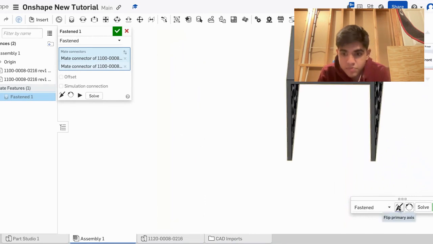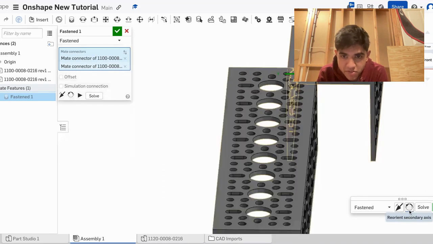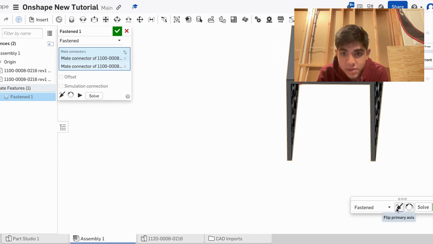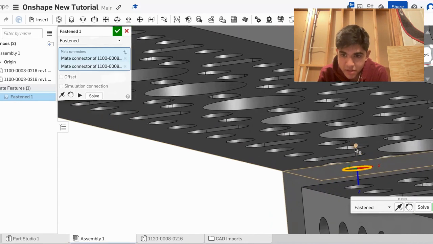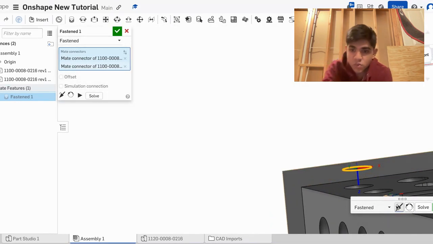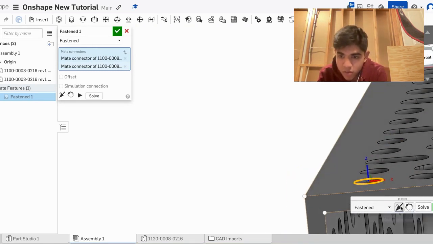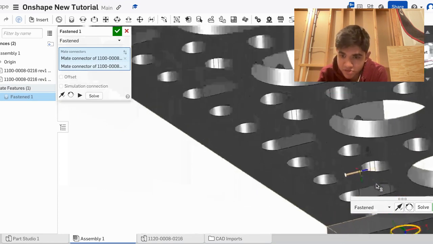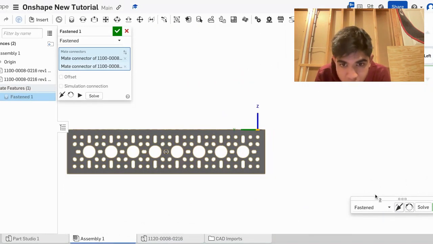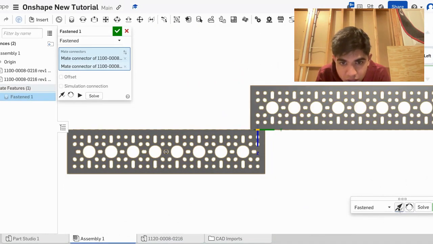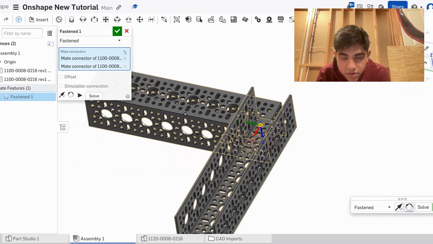So you can click Reorient, which will spin this in 4 other directions. Otherwise, you can click Flip Primary Axis. This basically changes which way it's going to be. For example, originally it was under this yellow circle, as you can see, and now if I click flip, it's going to be above the yellow circle, as you can see here. So let me do that again. Right now it's under the yellow circle, now it's above the yellow circle. And you can also flip this in 4 different directions.